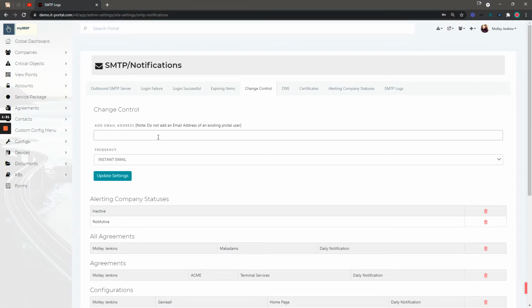This tab for change control, this will notify you for things like if a user adds a new object to the portal, like a new device. Also notify you if an object is modified.